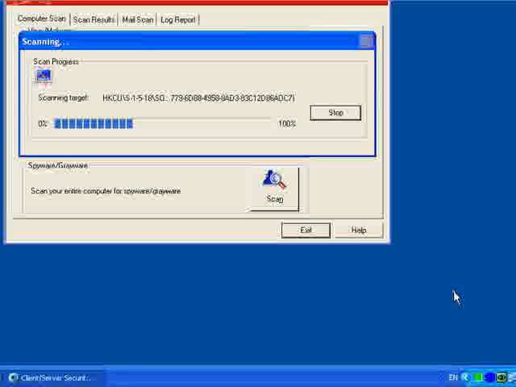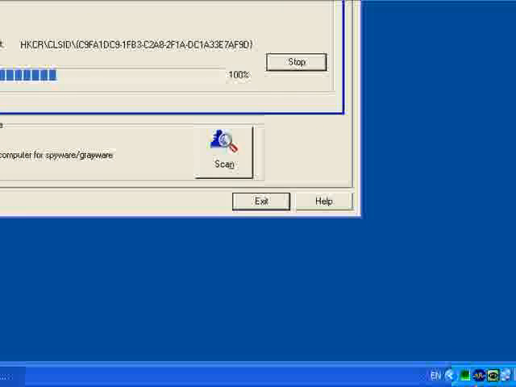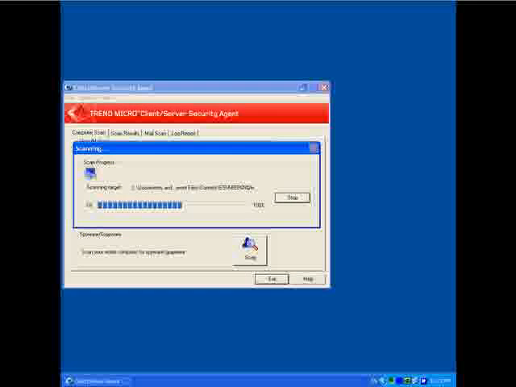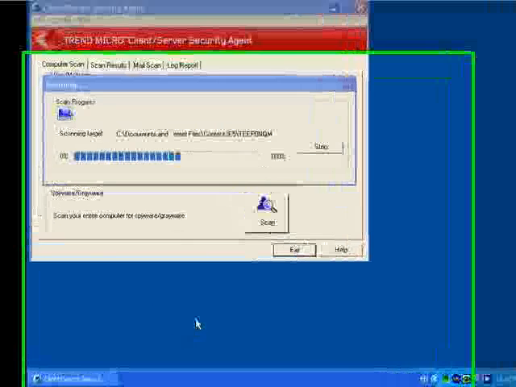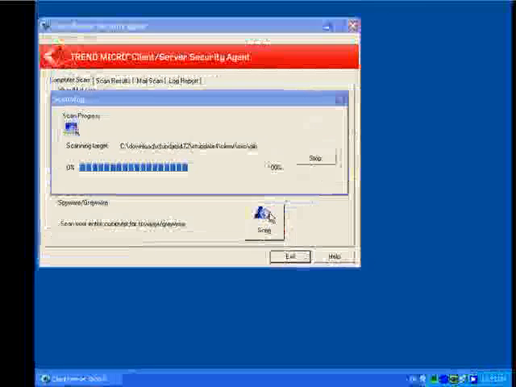During the scanning process, you will notice that the icon, the Trend icon down in the system tray, will become active. And when moused over, we'll say that it's scanning. If you wish to stop this process at any point, simply press the stop button located over here to terminate the scan.